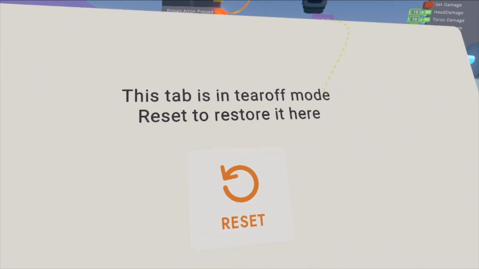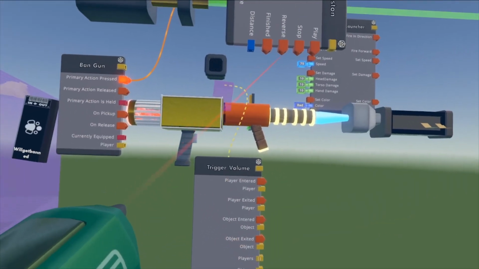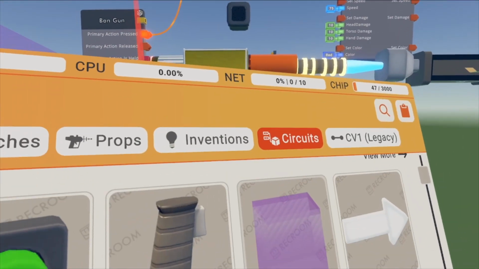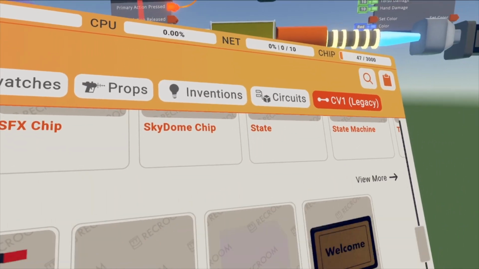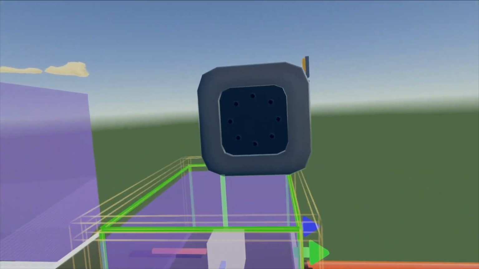Wait, no, it's supposed to be a CV1 trigger volume. Oh my, I'm brain farting so hard. Trust me, things get better. Okay. There's always going to be hiccups, always going to be problems. My god, there's always going to be problems.